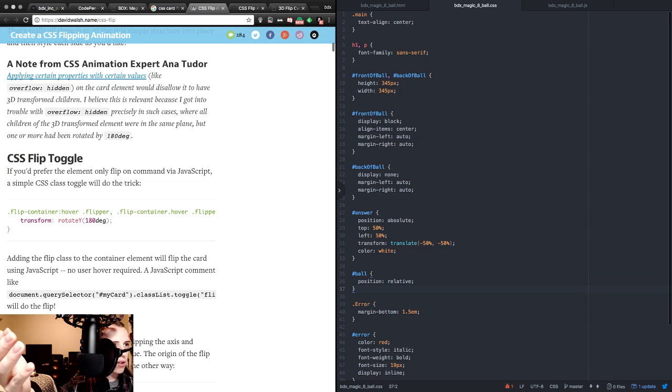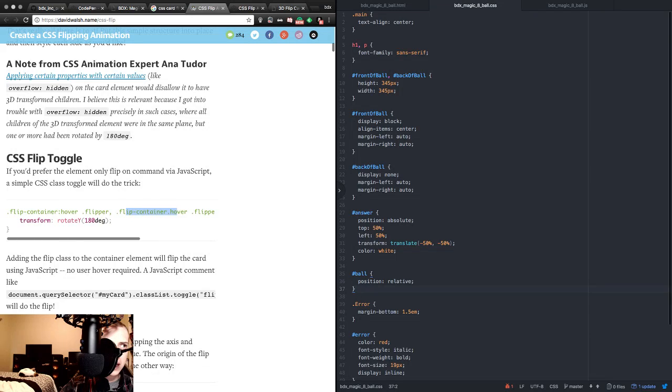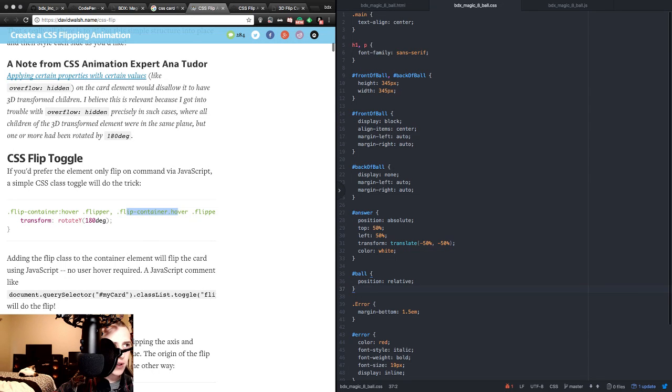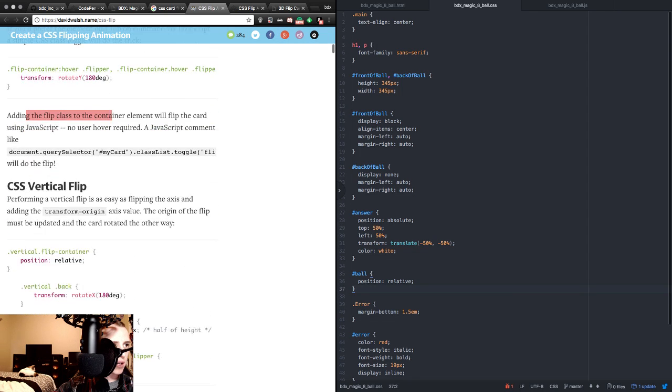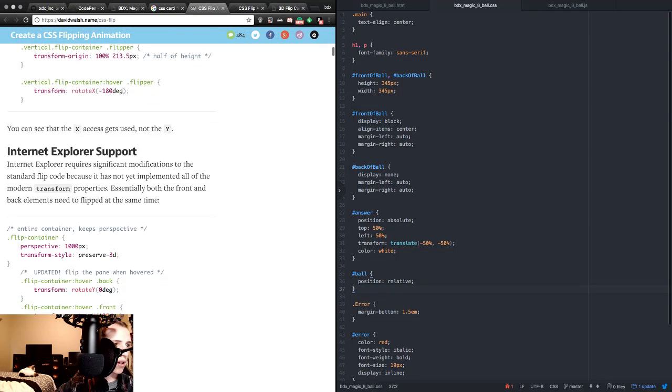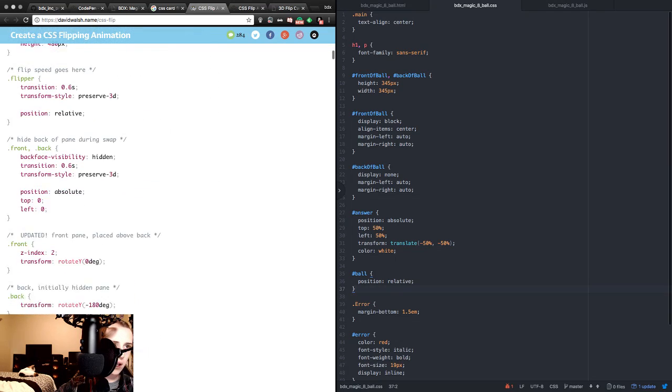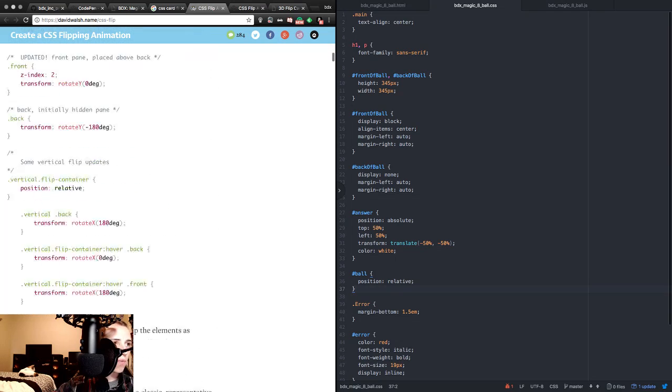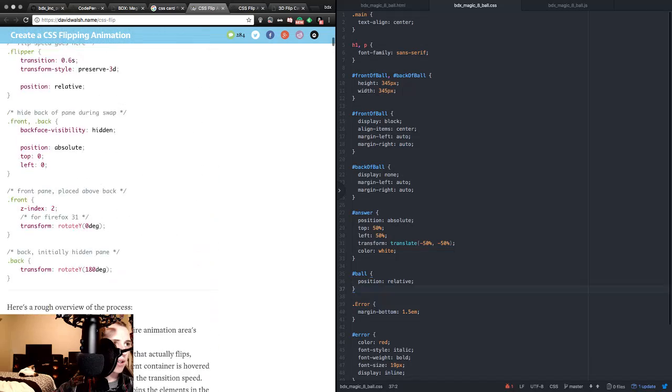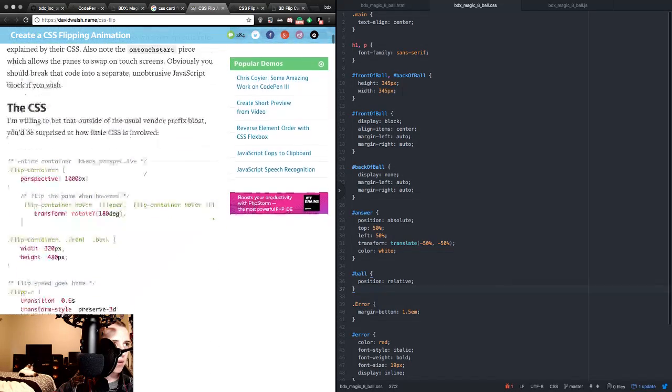If you'd prefer the element only flip on command via JavaScript, a simple CSS class toggle will do the trick. Flip container hover, .flipper, .hover, flip and stuff, and lots of flipping. There's a lot of flipping in this universe. Transform, rotate, adding the flip, vertical flip. There's lots of ways to flip, and you can flip in any direction you'd like. Tons of fun. So, let's stick to the basic initial section that we were dealing with.